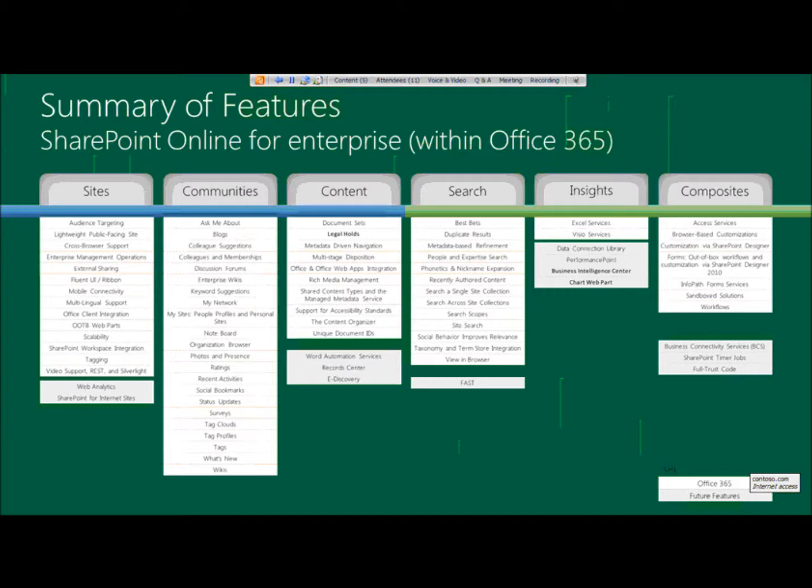So you can also develop Word automation services to convert documents from one file type to another. In terms of search, the biggest issue in the previous version of Office 365, I mean BPOS, was that you could not search cross-site collection. But in 2010, you can now search cross-site collection. More than that, you can also search based on metadata, meaning the tags that users put on the documents. People and expertise search is available. Search scopes are available, and you can have search centers for your enterprise deployment.